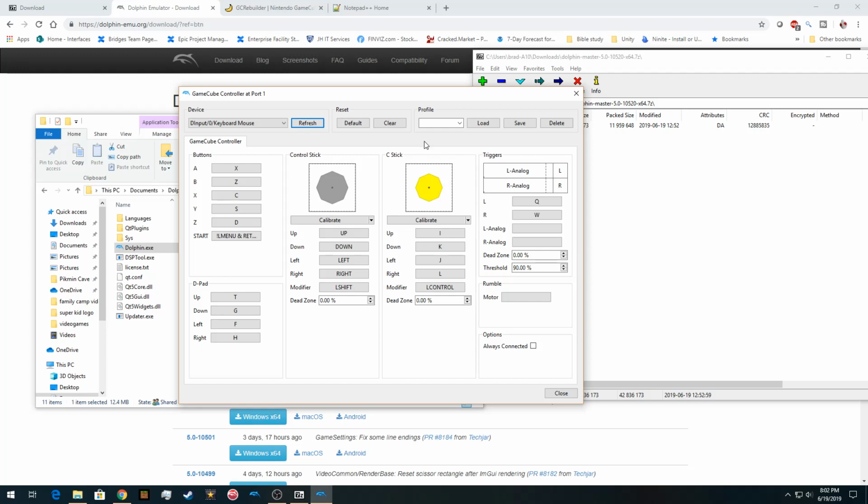I actually have an imitation GameCube controller, but you can use pretty much any controller. I've used Xbox 360, Xbox One. I've actually used a Wii U Pro controller, and they all work fine. But basically, you click on the button that you want it to be, and then you actually hit the button on the controller. So I will just go through these quick.